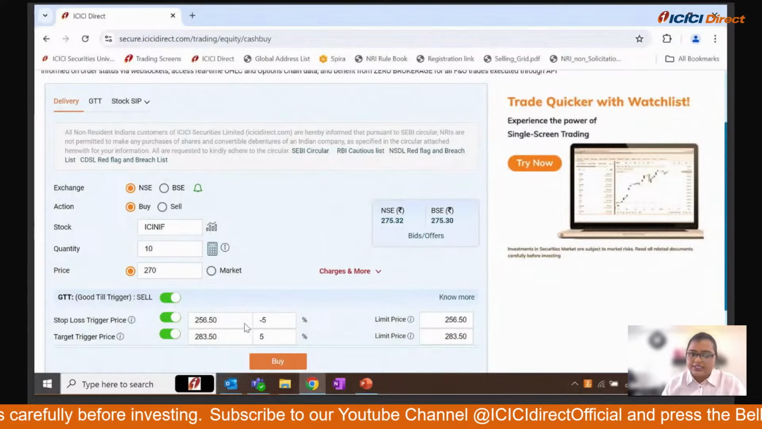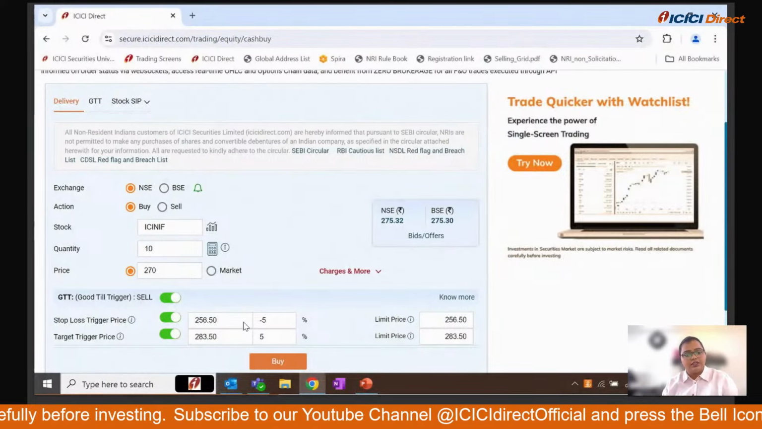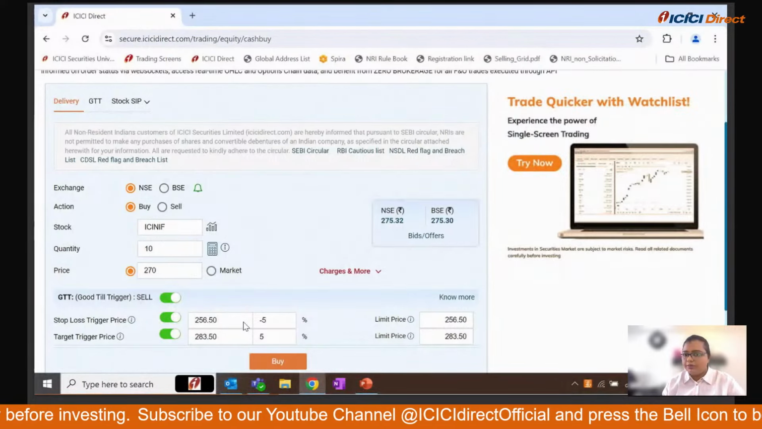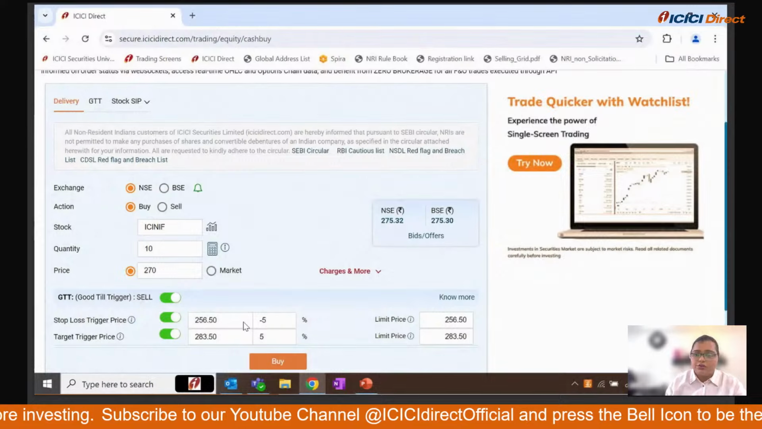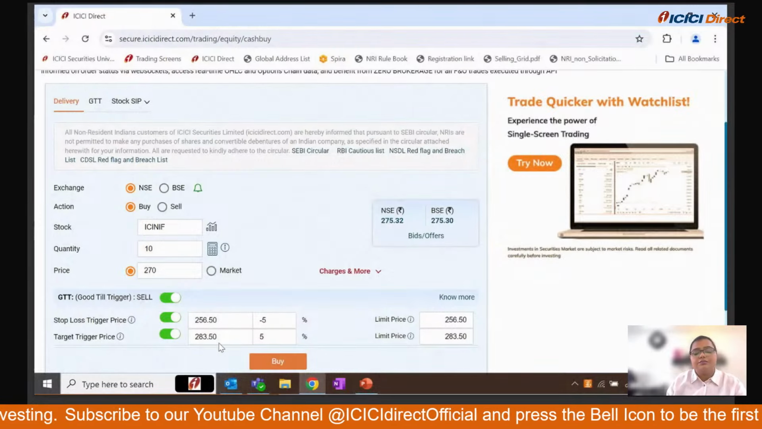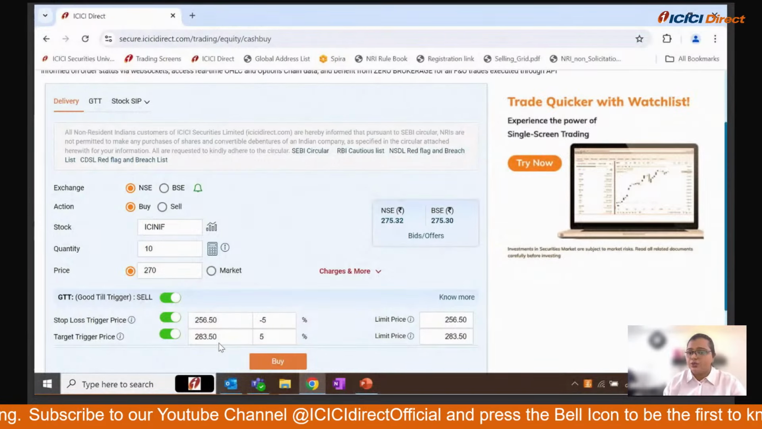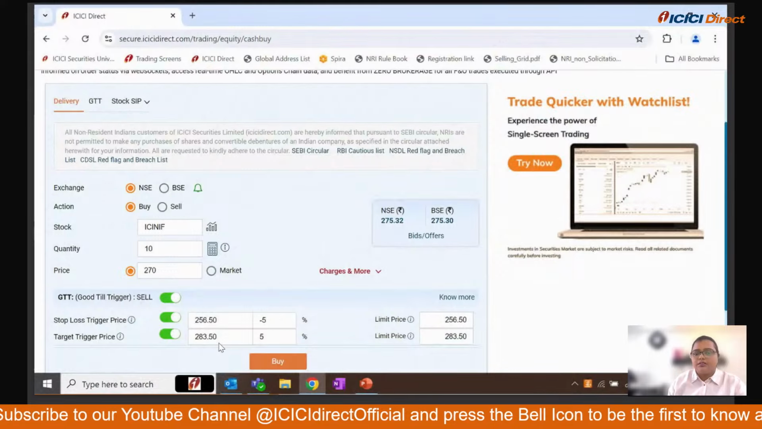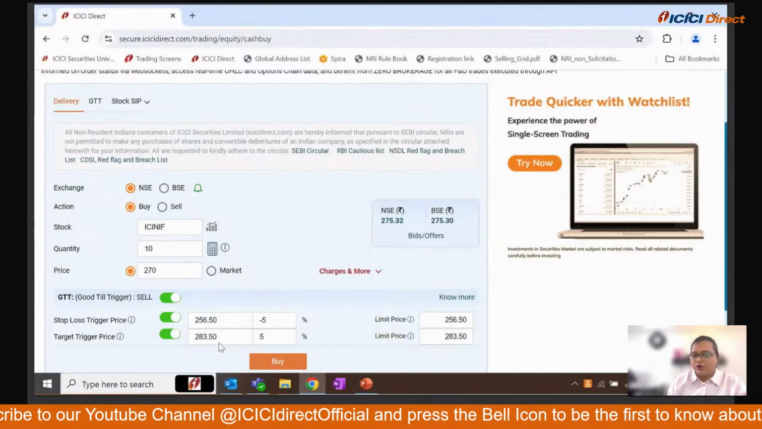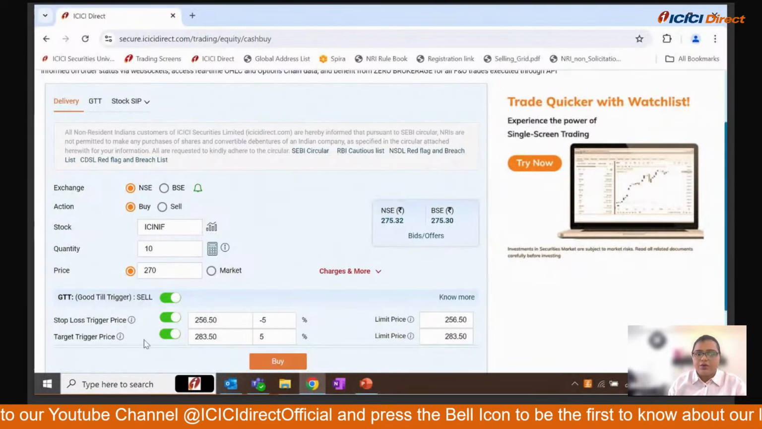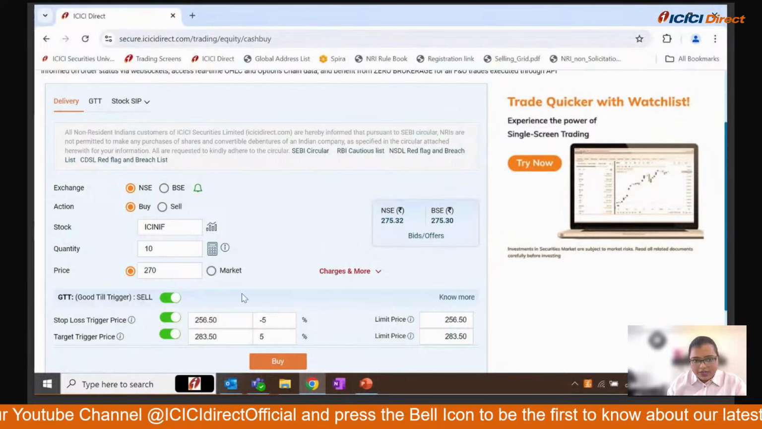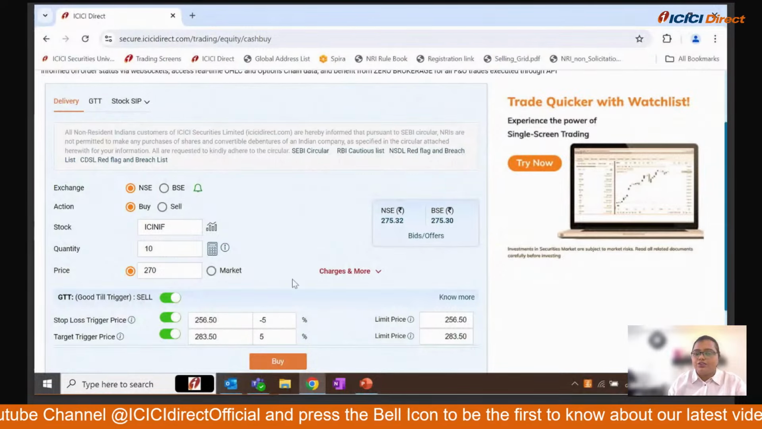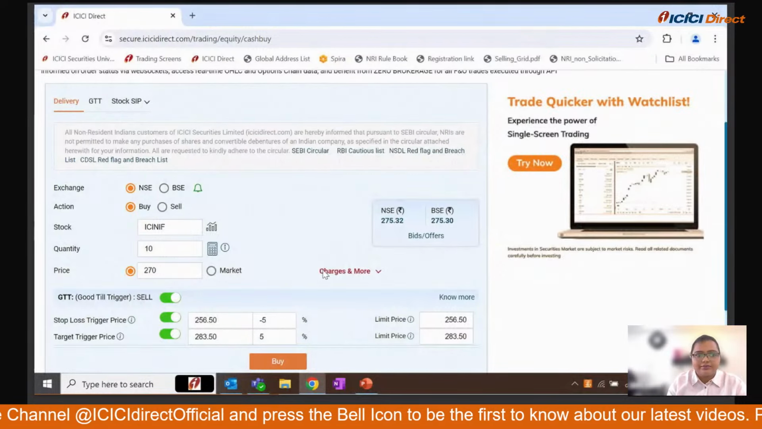If 256 is reached first, then the order will be sold and executed at a loss. And if the price reaches 283 first, then your order will be executed as a profit order. Okay, understand this first one is only a 1 day order, and this will be valid for 365 days.